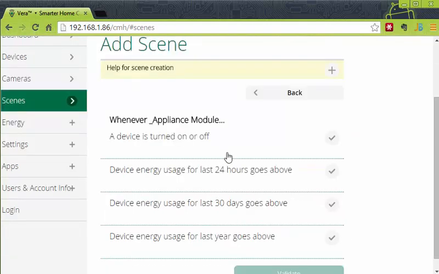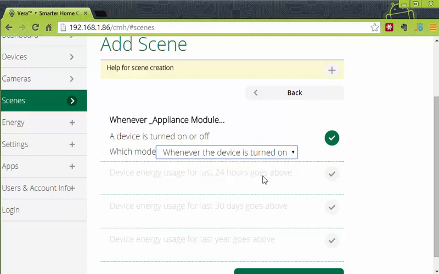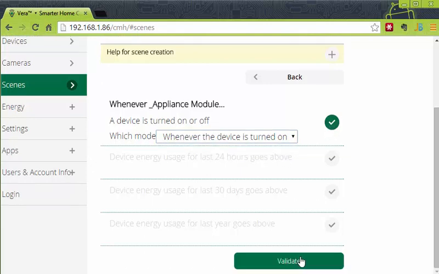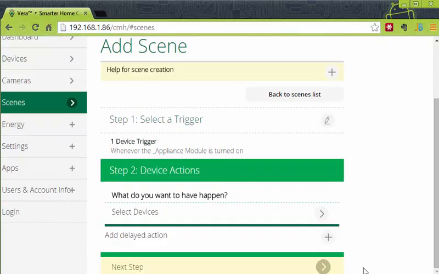And anytime the device is turned on and off, I want to send a command to the signage player. So I'll go ahead and select that. And I'll select on. So whenever a device is turned on, I want my timeline, for example, to change on the presentation. So I'll select that. Click on validate. Click on next step. Again, click on next step.